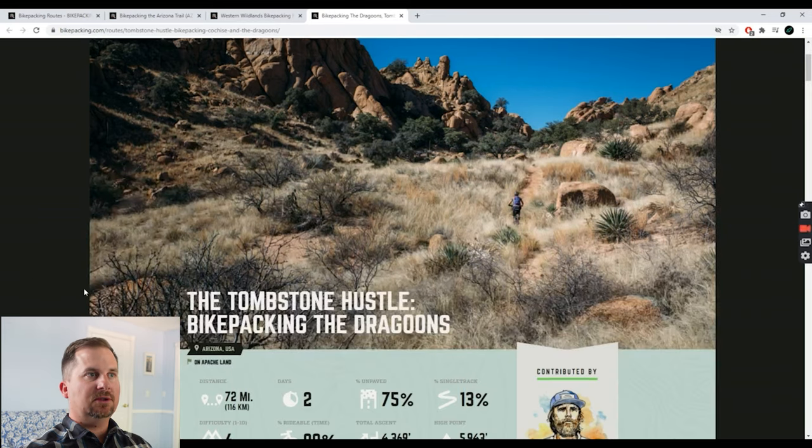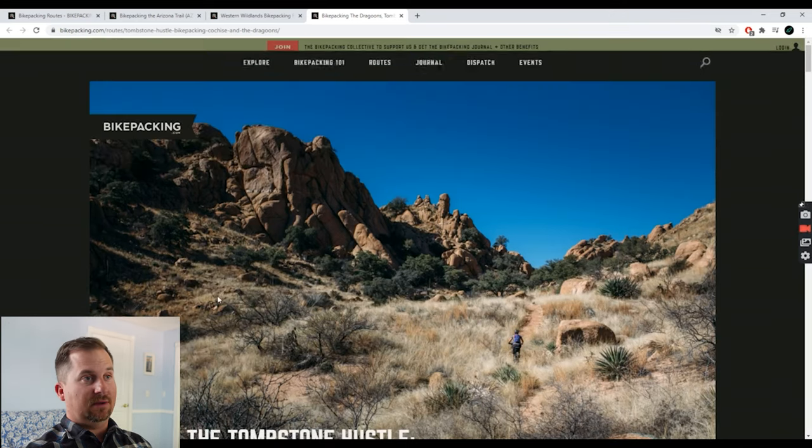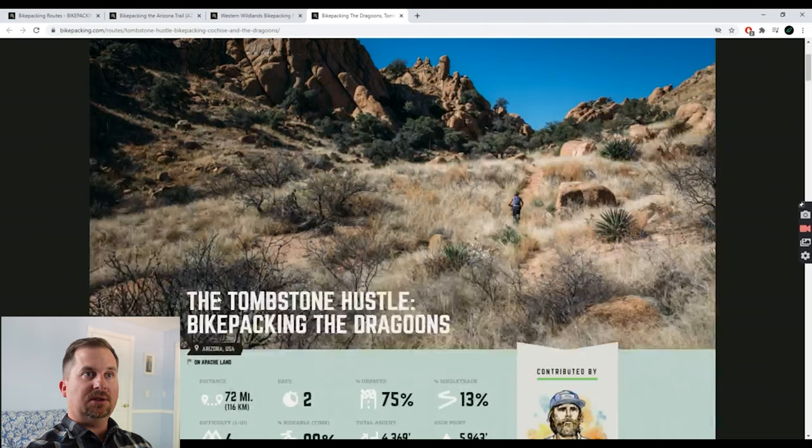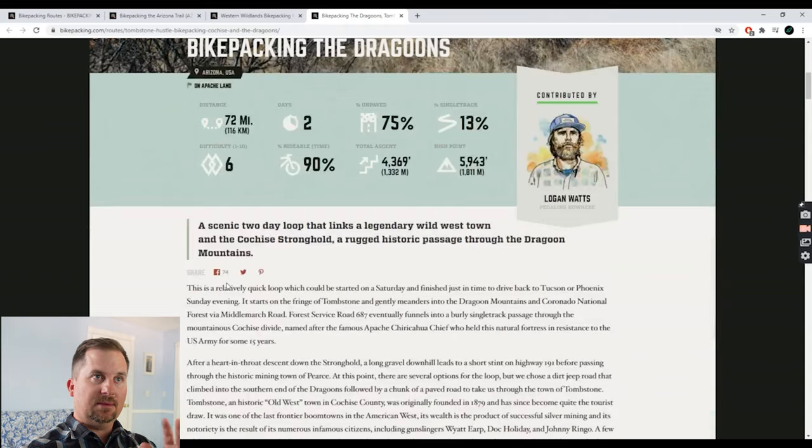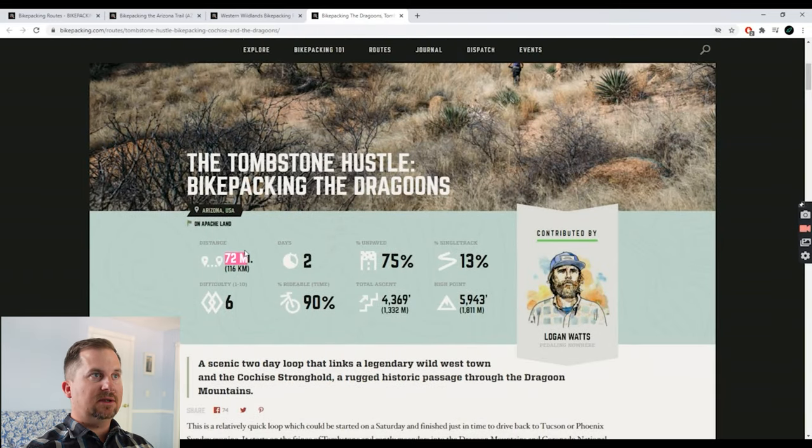And now here we have the Tombstone Hustle, bikepacking the Dragoons. The Dragoons are beautiful, and I've driven through there before, and I've always wanted to stop and check them out. I also know there's some good mountain biking in there from MTB Project and Trail Forks. So 72 miles long, 2 days. All right, a little shorter than we want, but that'll work.